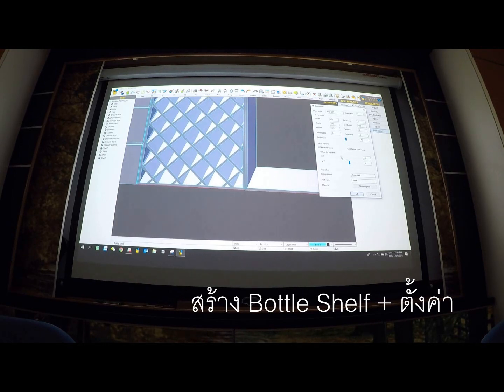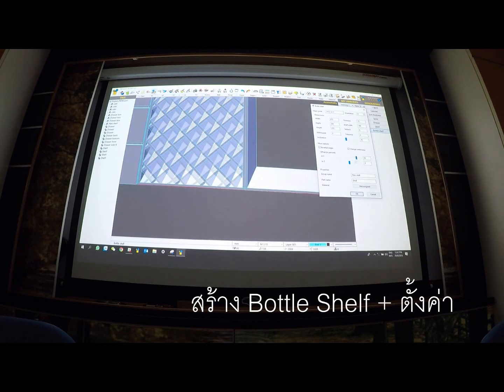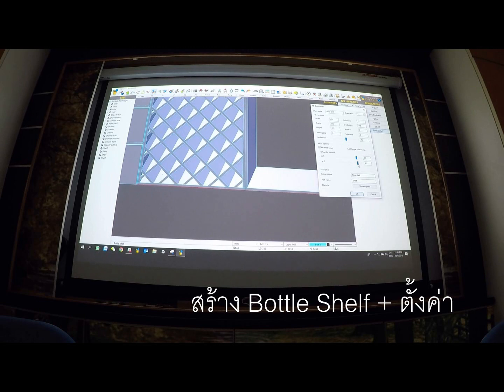So for offset, we can also change. So we change the positioning of your bottle holder. So if you want it to be in the middle, you just put 0, 0 for both.